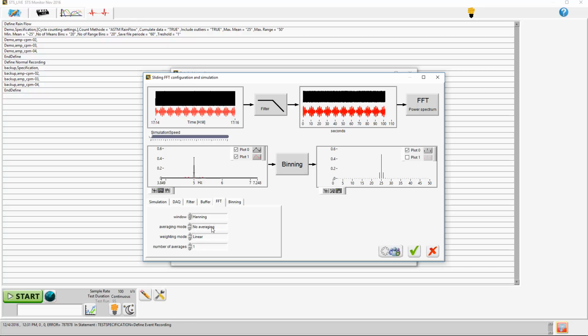We have averaging modes. We can average the FFT before passing it to binning. We can have different weightings for the averaging, and we can say how many averages the FFT should make before it passes to the binning. For now, we just keep it with the default settings.